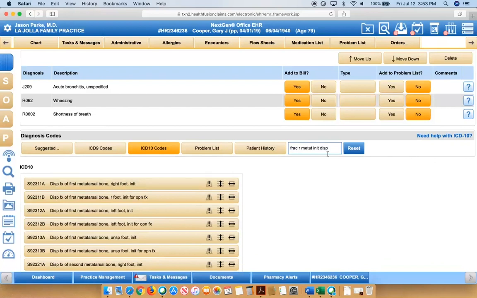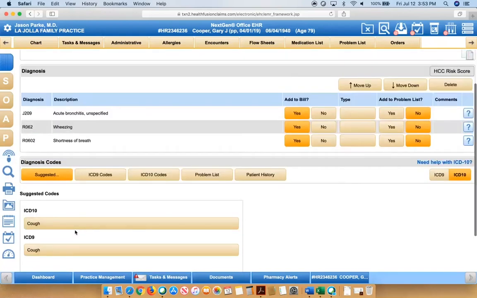Point here is providers don't have to spell words correctly. They don't have to be in the right order. They don't even have to be words. The system will still help you identify appropriate codes with appropriate specificity. So between the suggested coding tool, the intelligent search tool, or of course the ability to pull forward from the patient's history or problem list, we make it easy for providers to get their diagnosis codes.